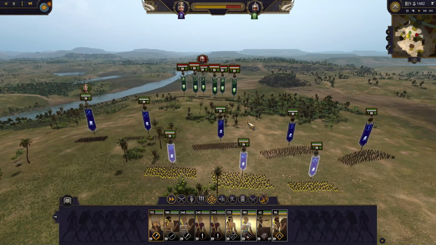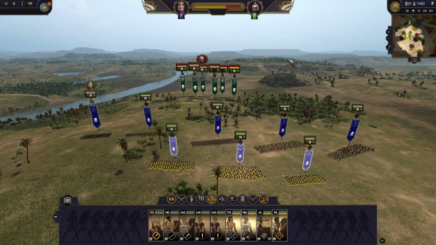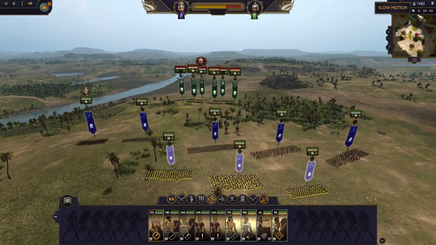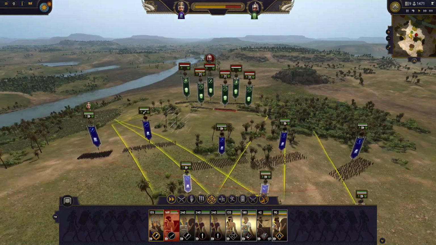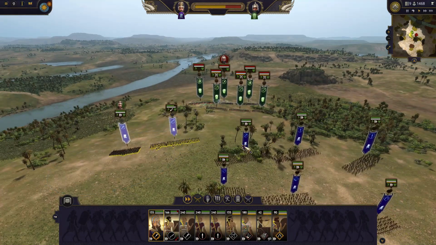Okay, so we are going to flank with the chariots on the right hand, and again, infantry attacking first, supported by the missile units. We'll go a little fast. Yes, now we are near.